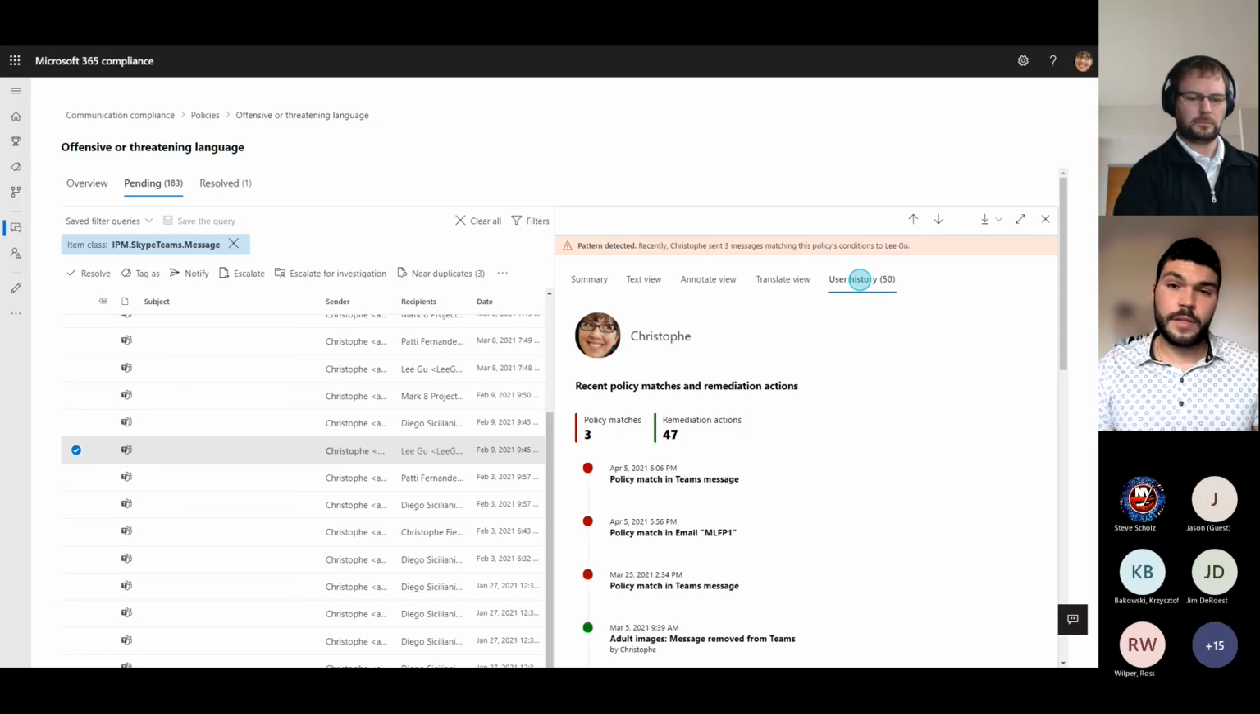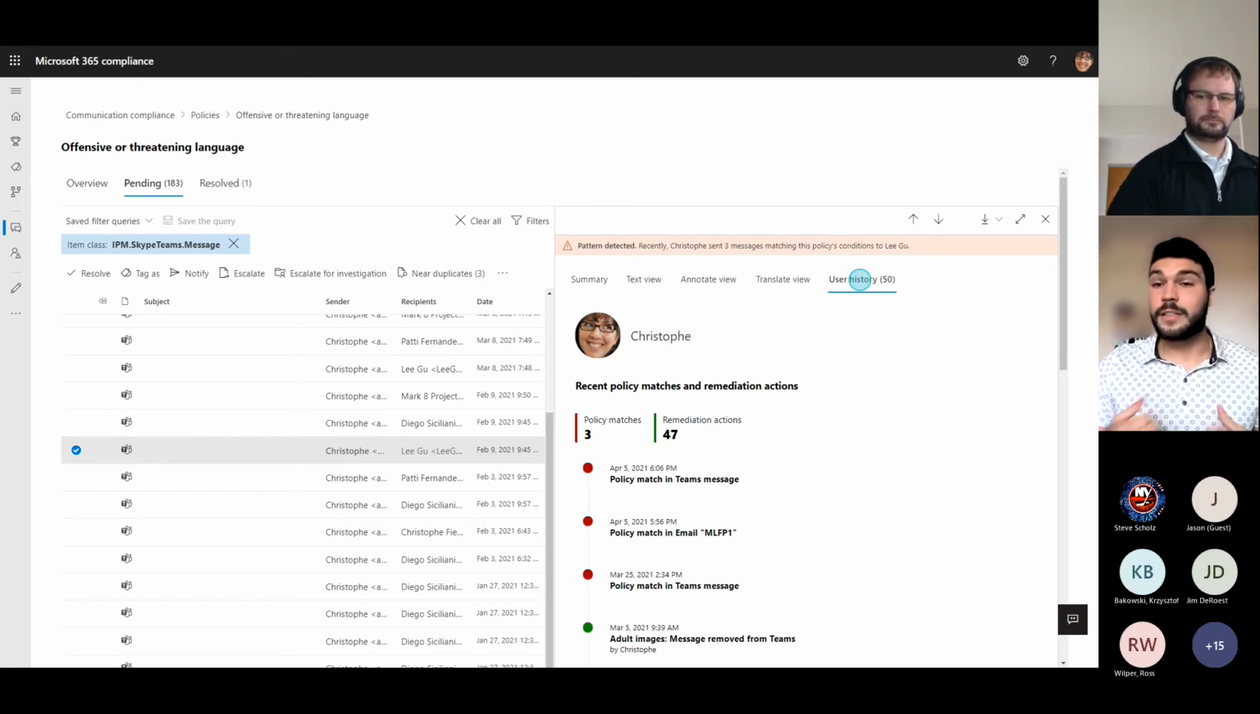In addition, we also have the user history. Now, Christoph has definitely had a couple of different policy matches in here, and I can actually see that he's had 47 remediation actions taken against him, and that's quite a high number. And so I can see that he also has 3 pending policy matches for review and remediation actions to be taken. Because I'm presented with this information, it seems as though Christoph is a repeat offender, and so going forward, I'm actually going to be escalating this to HR and into legal.